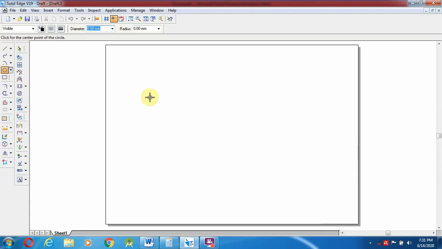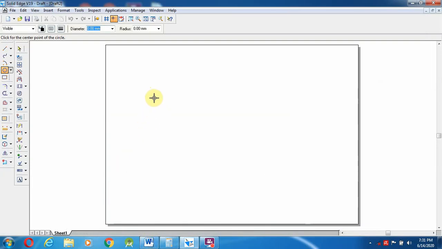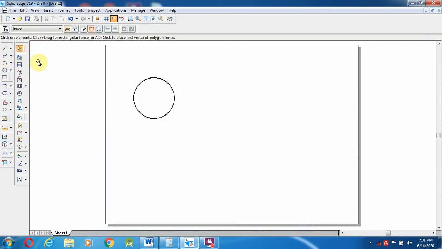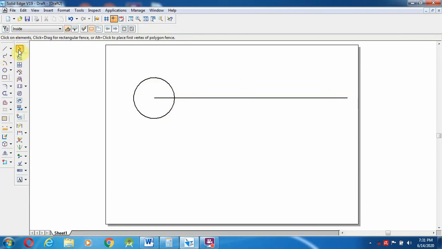For the side view, we can see only the bolt head. So the diameter they have given, 2D, is 48 mm. So I am going to create a 48 mm circle anywhere over here. After creating the 48 mm circle, from the center of the circle I am going to draw a line for the reference. We can call this an axis line.